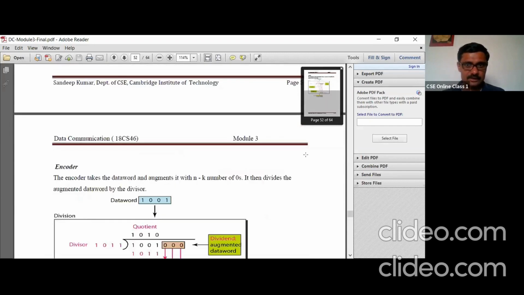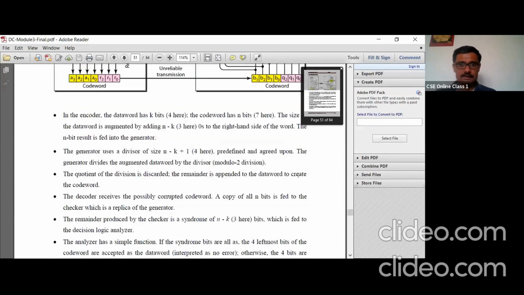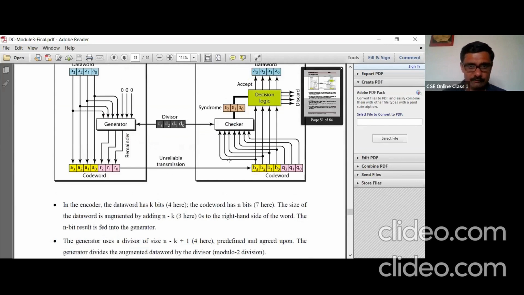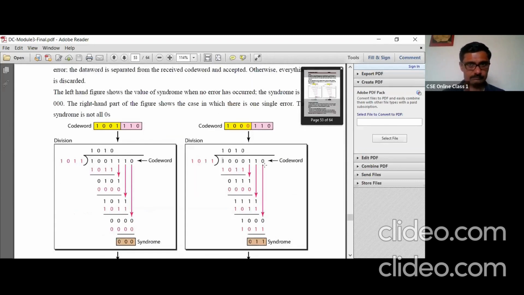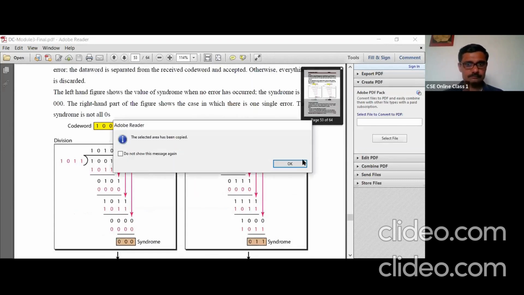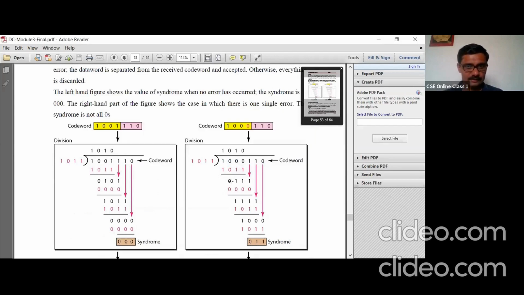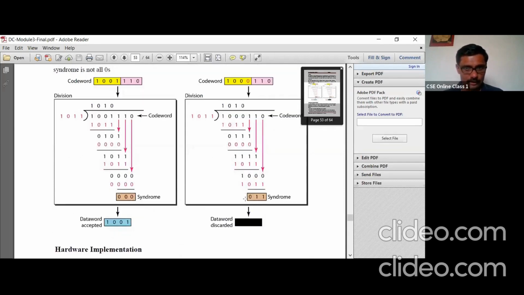Now, the checker here. Checker is nothing but a divisor. It performs the same operation here. Division operation. You see here, division operation again. Perform here, leftmost bit is 1. Take this as a divisor. You get this after XOR operation, you take this. Okay. You can see here, at the end, we got 0, 1, 1 as syndrome.